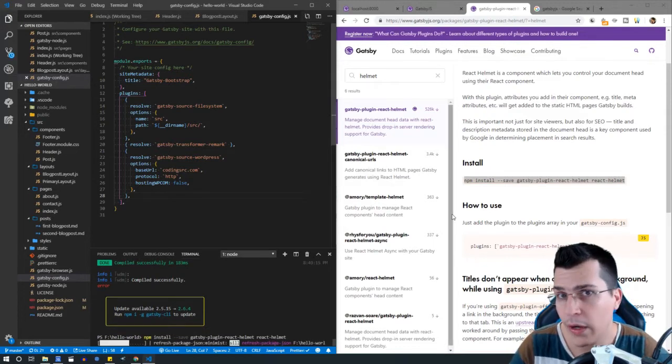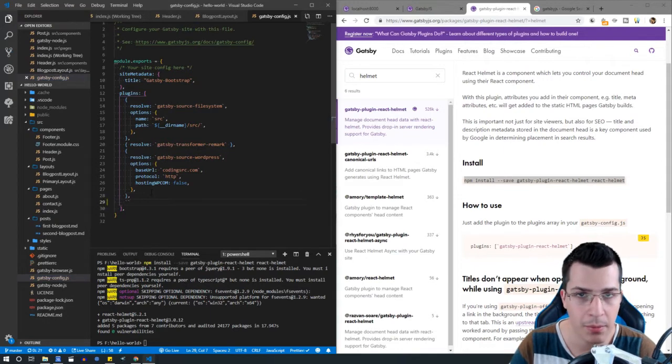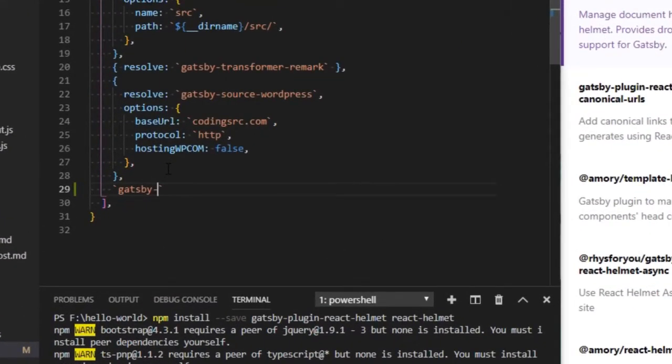Now, while we are waiting for those packages to install, we are going to add our plugin to our Gatsby config.js file. So let's add that to the plugins. We're not going to give any options here, so we can just type the name of the plugin that we want to add here. So let's type gatsby-plugin-react-helmet.